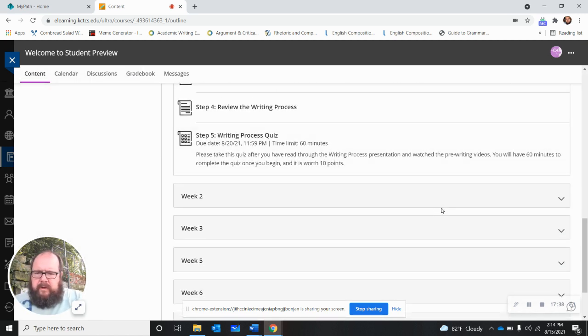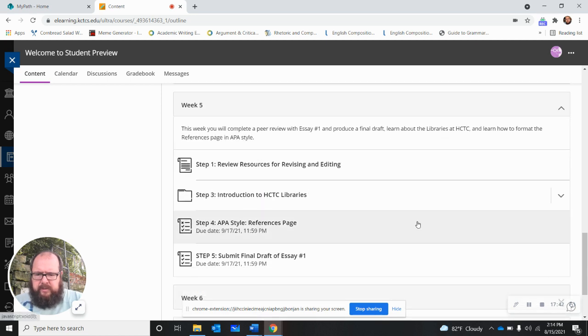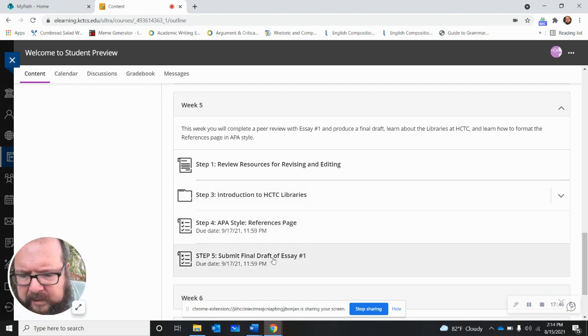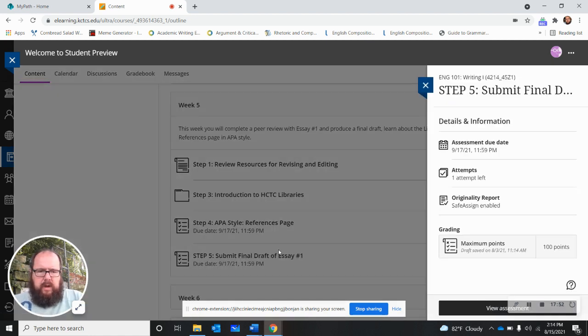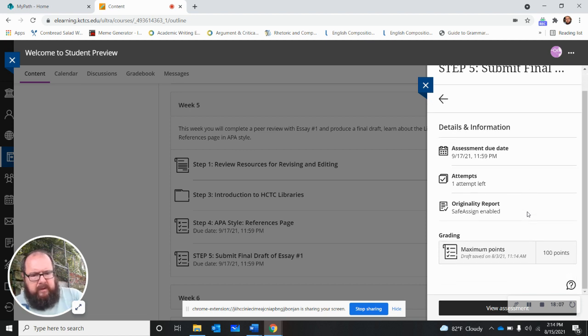The other thing I wanted to talk about is submitting assignments. I think week 5 is when I ask you to turn in an essay. Let's just go here to step 5, submit the final draft of Essay 1. When you click on an assignment, it brings up a panel over here. There are several other assignments throughout, even before week 5. This is not the first assignment, but I wanted to show you this one in particular.